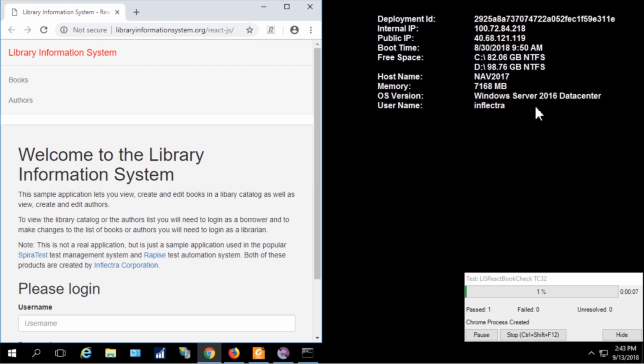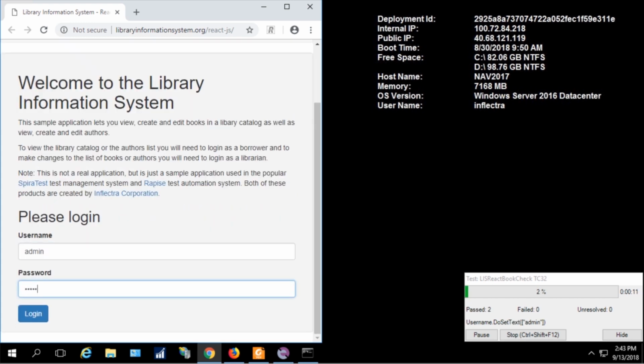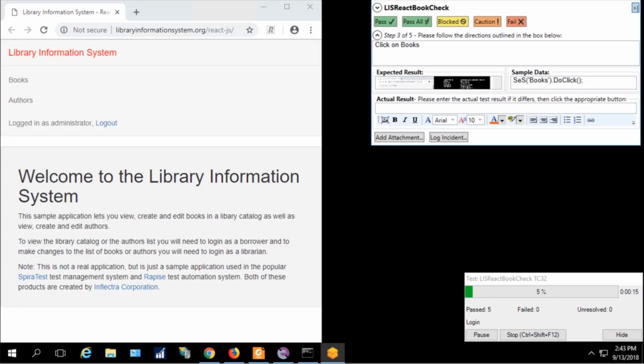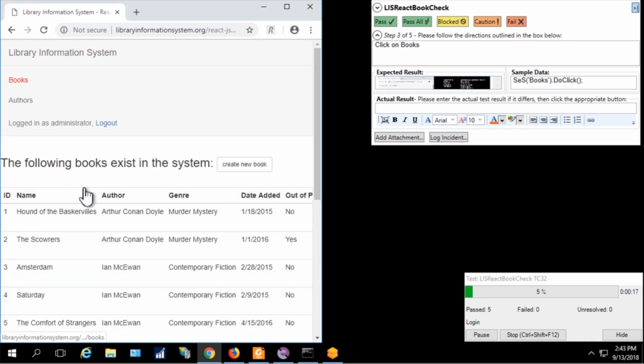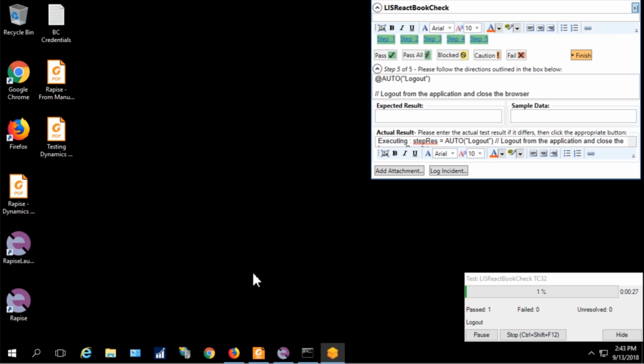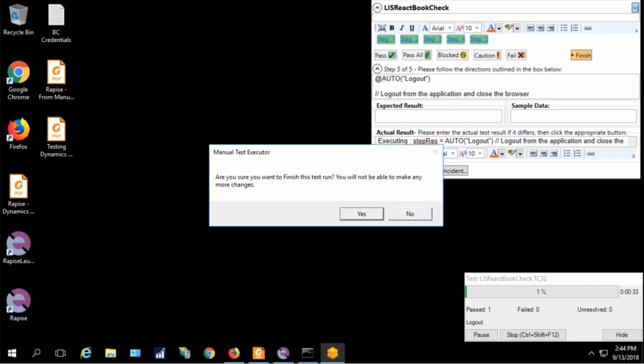Rapise launches the browser, logs in with the admin user here, and prompts me to click on books and verify that the book is here. It is here, and close the browser. So I just have a couple of steps in manual mode.